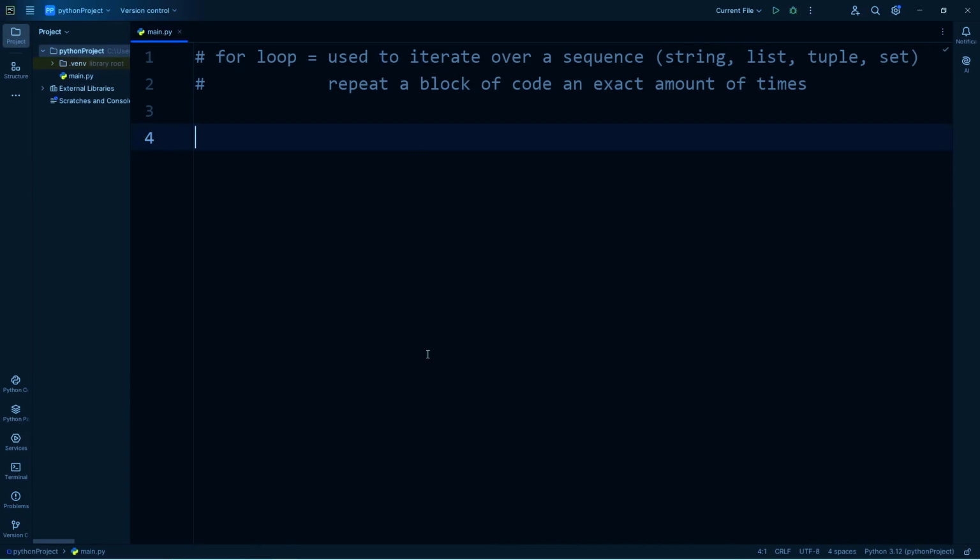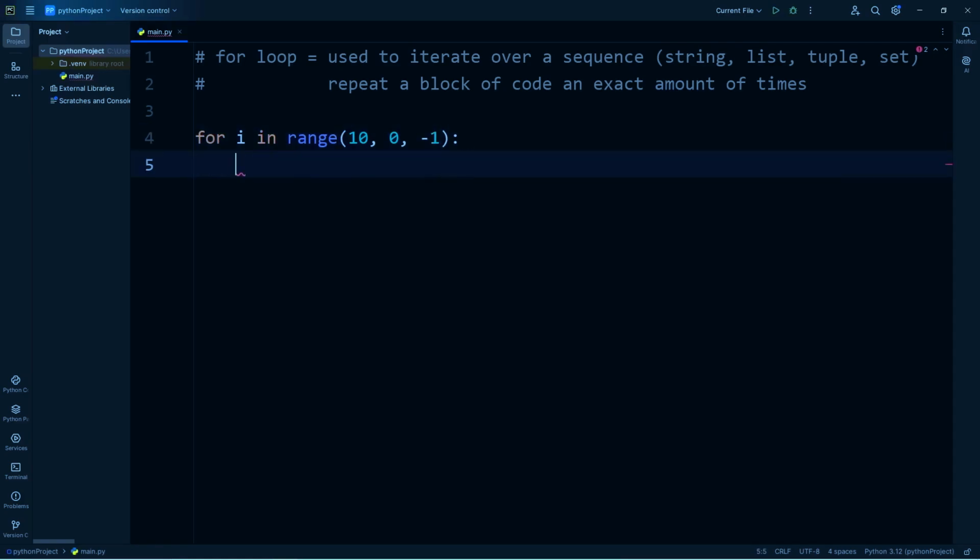Now here's a mini project that we'll do. We'll count from 10 down to 0, then display Happy New Year. So we need a for loop to iterate backwards. Let's say for i, our counter, our index, in range. Now we'll begin at 10 and end at 0. 0 is exclusive.